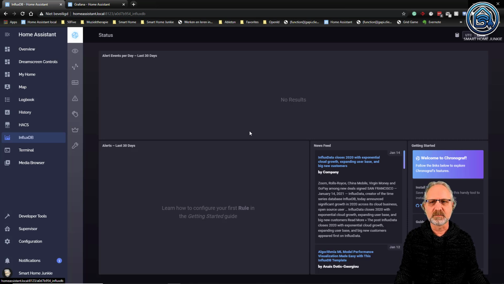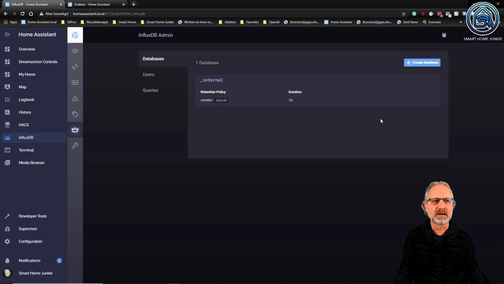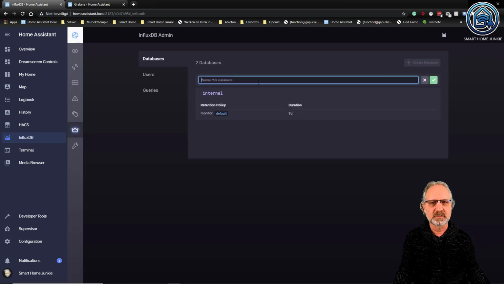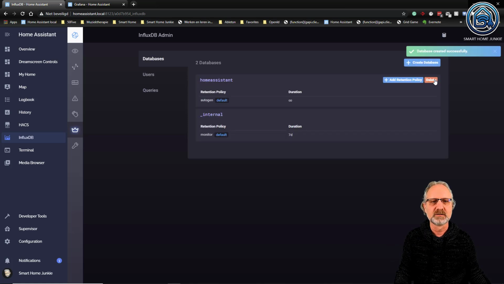I have to create a database and a user now in InfluxDB. So that's what I am going to do, and for that I have to go to the InfluxDB admin, and I'm going to create a database here, and I'm going to give the database the name Home Assistant. I'm making this really simple. You can give it any name you want, but I'll make it really simple. So that's the database. So we have a database here now, which is called Home Assistant.